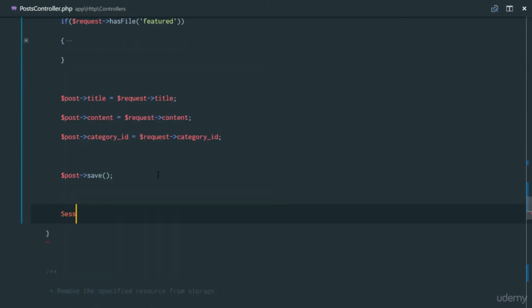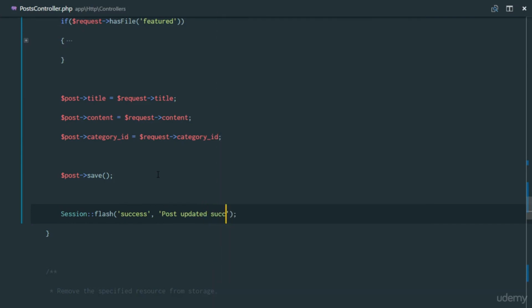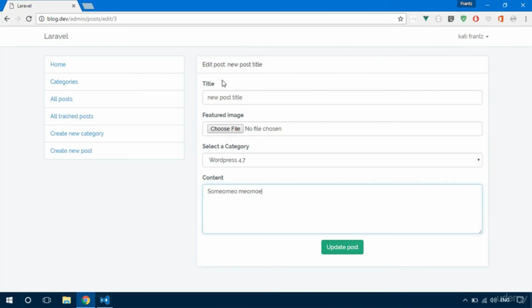Next thing, set session, and we'll flash and we'll say success, and the message is gonna be post updated successfully. Okay, and after that we just need to return a redirect to the user to the post routes. So we'll say route, and the name of that route was post. Okay, so everything looks normal. Let's go ahead and try that out.